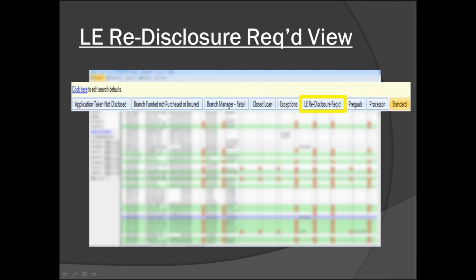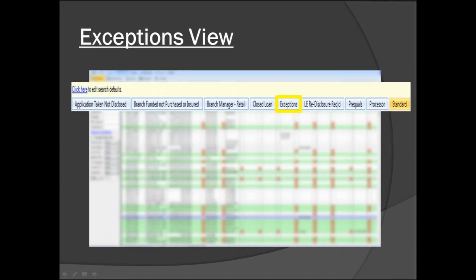This pipeline view goes hand in hand with application taken not disclosed. We haven't talked about that tab yet, but the application taken not disclosed view, which we'll talk about shortly, the purpose of these two views are to help you stay compliant. Byte will be able to recognize when your file becomes an application. For the most part, these views will show you loans that need to be disclosed, or more specifically, when it comes to this view, loans that need to be redisclosed. The exception view refers to files with a funding exception, not an underwriting exception.